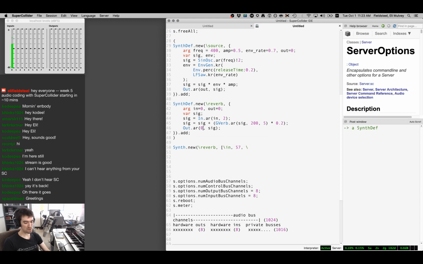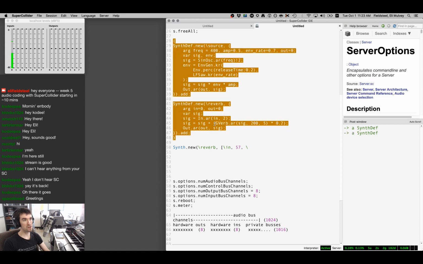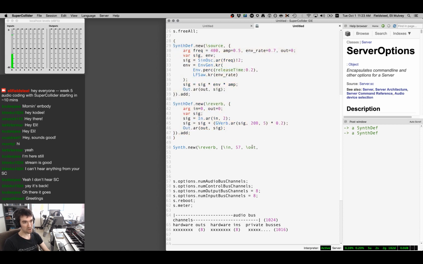Oh, you know what I meant to do? We should be consistent here and also put an out here, because we bothered to declare that argument. So we're going to say out 0. The output of the reverb synth is what we actually want to listen to, and so it will get sent to bus 0, and it's a stereo signal, so we'll see it on 0 and 1.